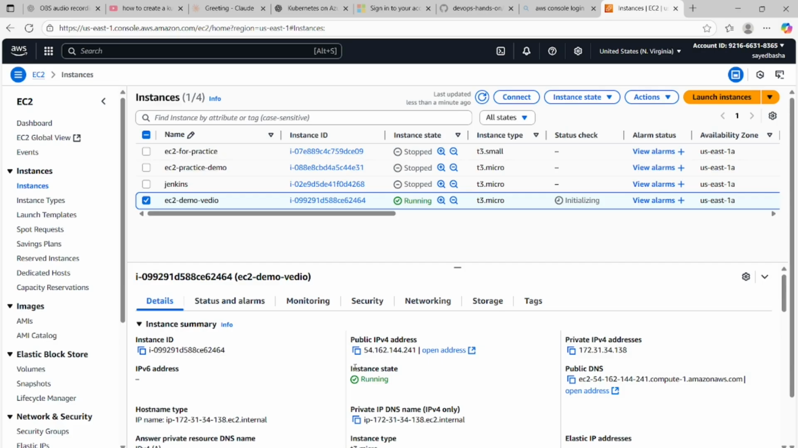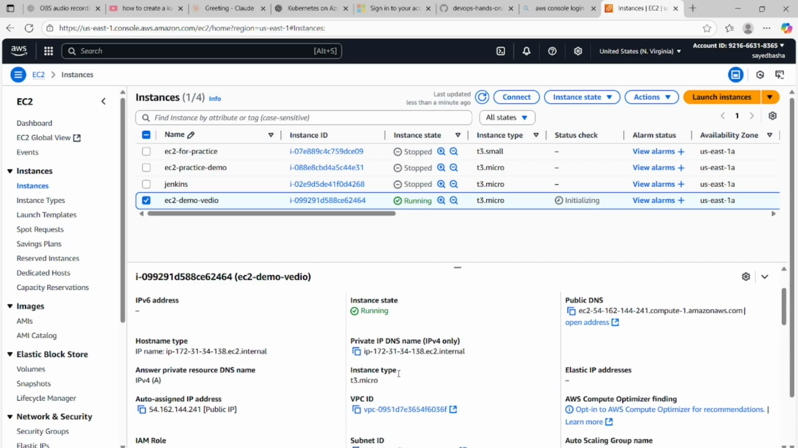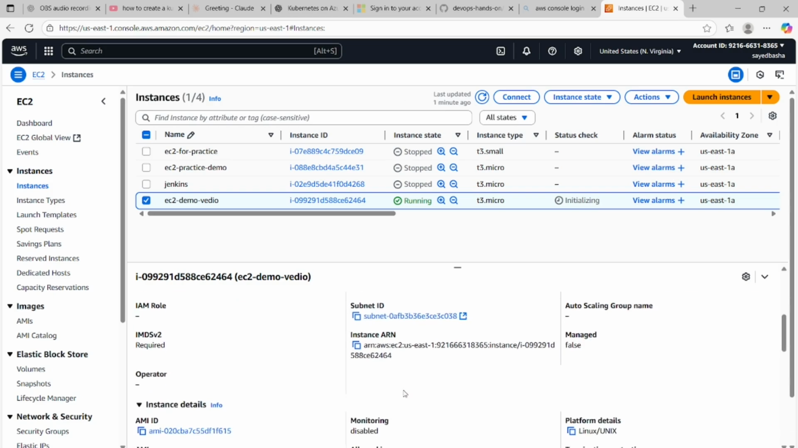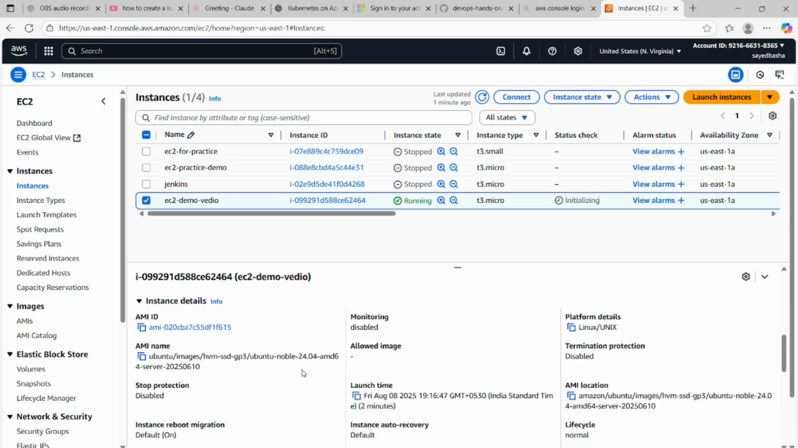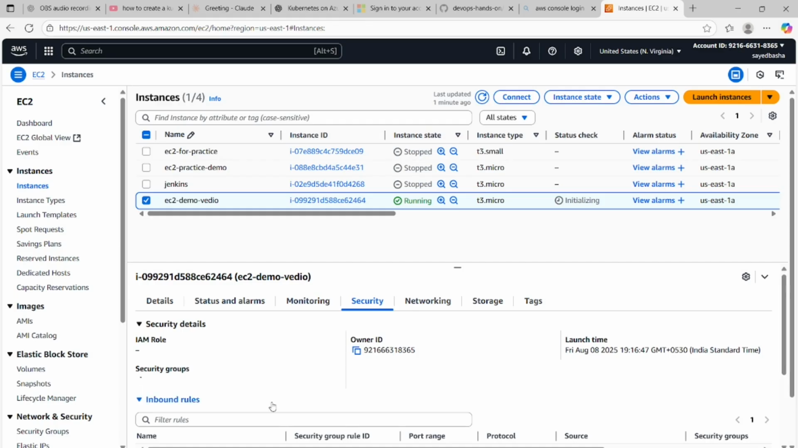This is the public IP address. Using this public IP address, we have to log in to that EC2, and this is the private address. You can check the details of our EC2 here: which is public, which is private address, the instance type, VPC ID, subnet ID. Everything in this detail you can get. You can also check your security related things, which is the security group.